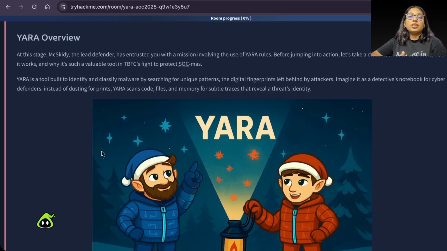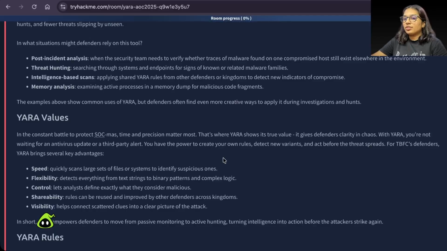Now in YARA, you write rules, that is basically strings that would tell the tool that you have to detect this kind of particular malware. We will do that exercise further. We have to do that image thing that we saw in the introduction part.